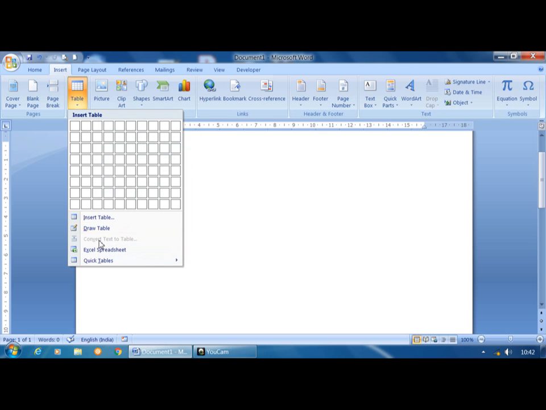Next one is Convert Text to Table. It is in a dehighlighted way, it is not in a highlighted way. To apply this option, first we have to write the text, then only it will automatically become active. Fourth command is Excel Spreadsheet.